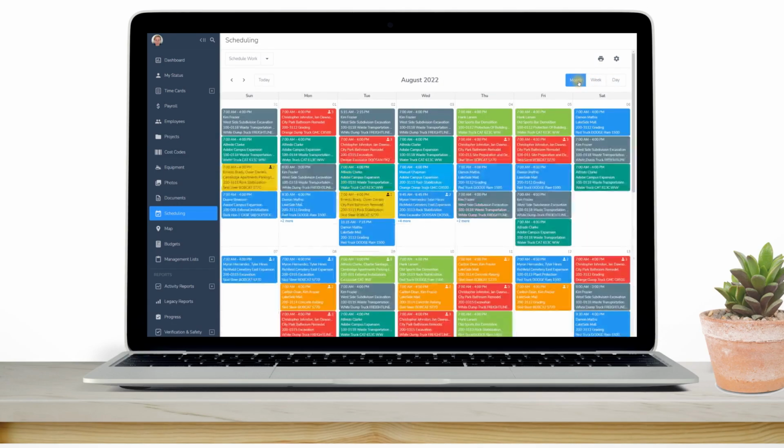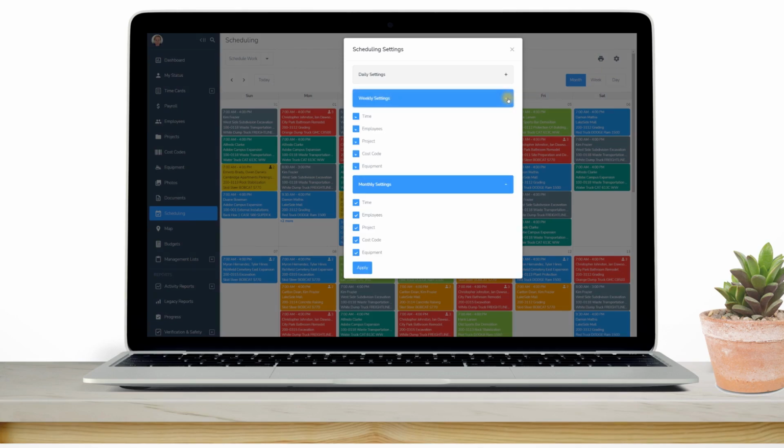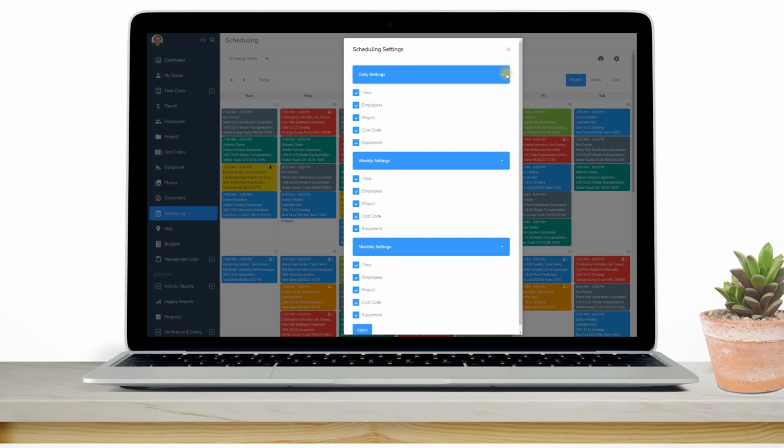But of course, you have the option to change the default schedule settings to only display the information on your calendar that you want. The schedule settings can be accessed by clicking on the gear icon. Here you can select the information that you want displayed on your monthly, weekly, and daily calendars.